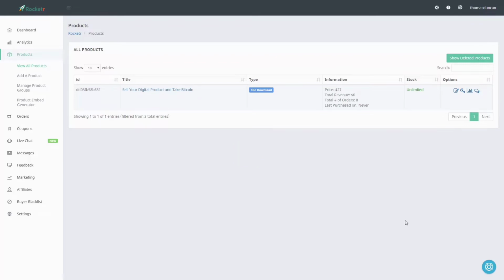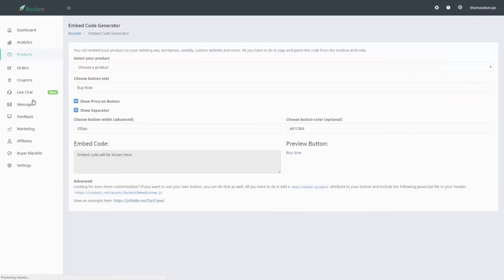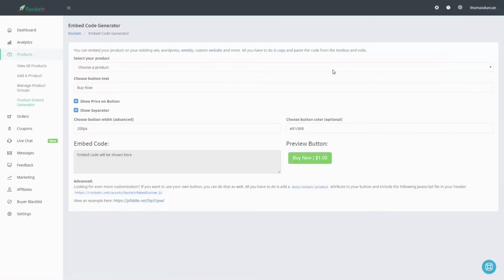Hello and welcome. What we are now going to do is generate a button for the product that we just created in roket'r. So to do that, we're going to go to the product embed generator, and then we're going to choose our product from the download menu. We're going to choose what that button text is going to say. So for example, if we want to say download now, we can do that.